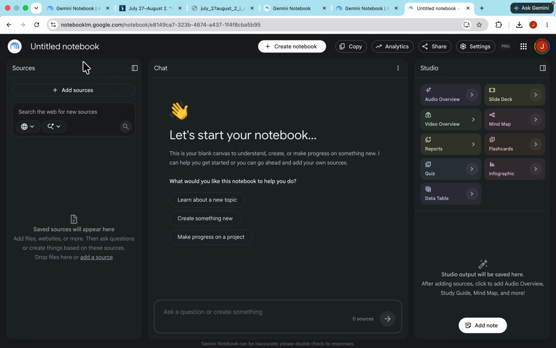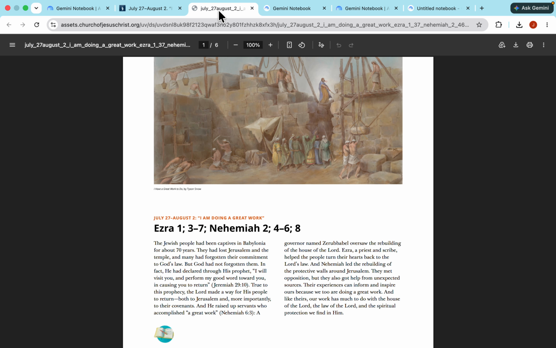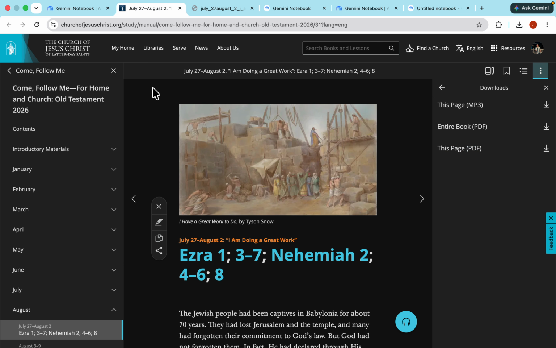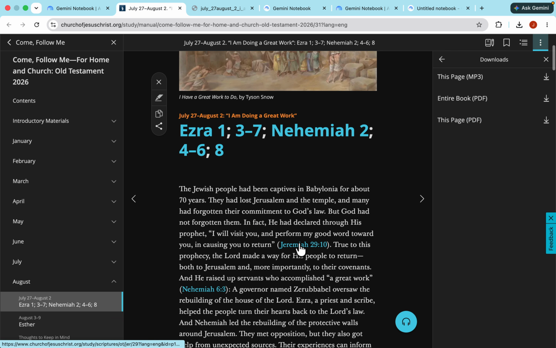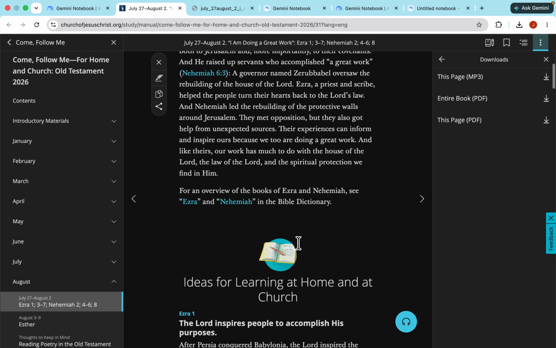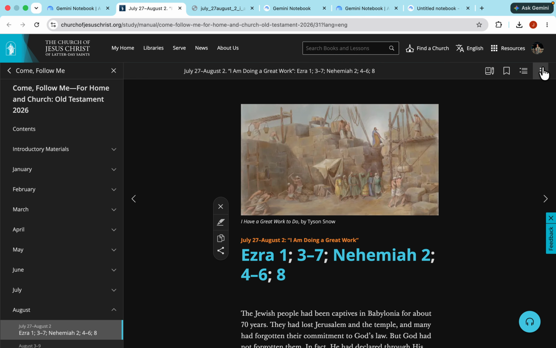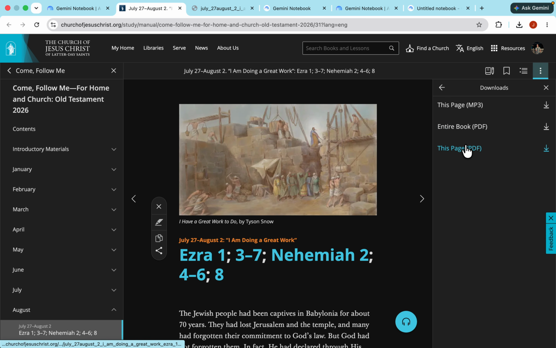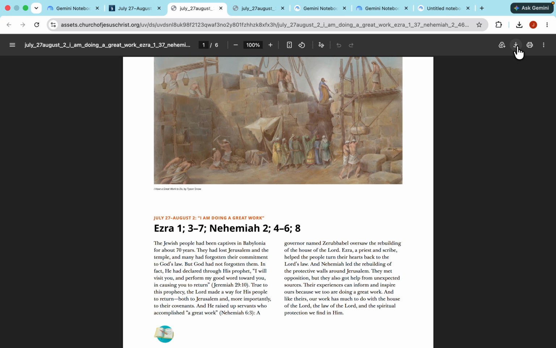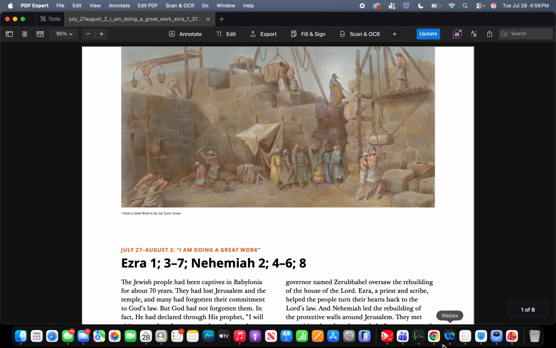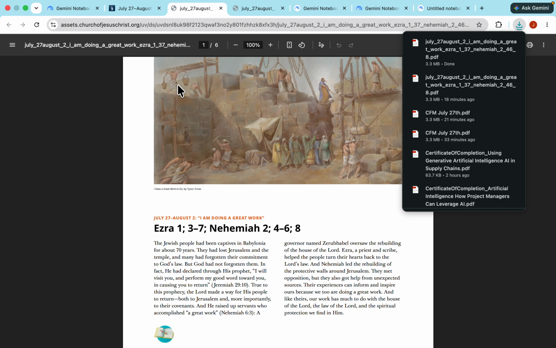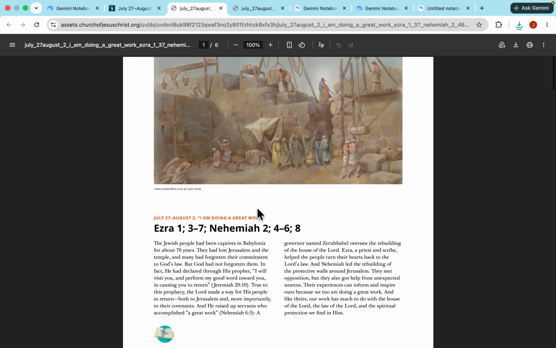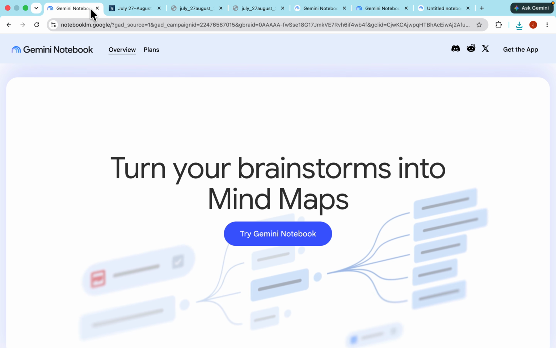This right here is where you'll see that you're going to feed it the sources. So if I were a Sunday school teacher, then I can go to the church's website, pull up this week's Come Follow Me lesson, and then I can click this three dots, go down to download, and I'm just going to download this page. And then I'll save that in my files. Now, once I've done that, I have this PDF to upload as one of my sources.